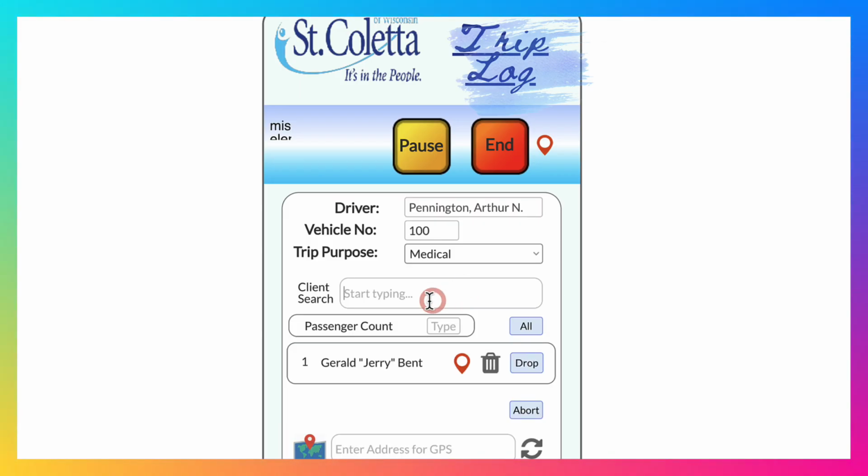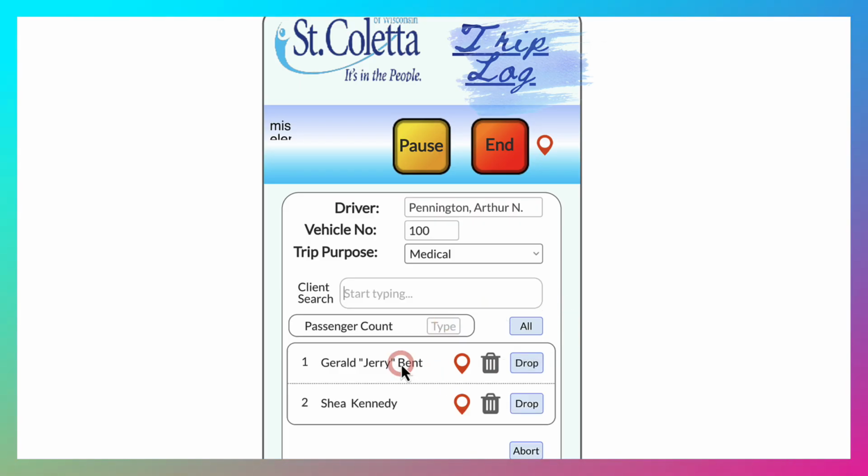And as soon as you pick them, it generates a little rider record down here. It's got the name and a couple of icons for doing other things. Normally, for a med trip, you only take in one person. Well, I'll add another one just to demonstrate some other things. So we got 2 clients on there. It keeps them, it numbers them, and has a record for each one, so you can drop them off at different places if you're going to be doing that.